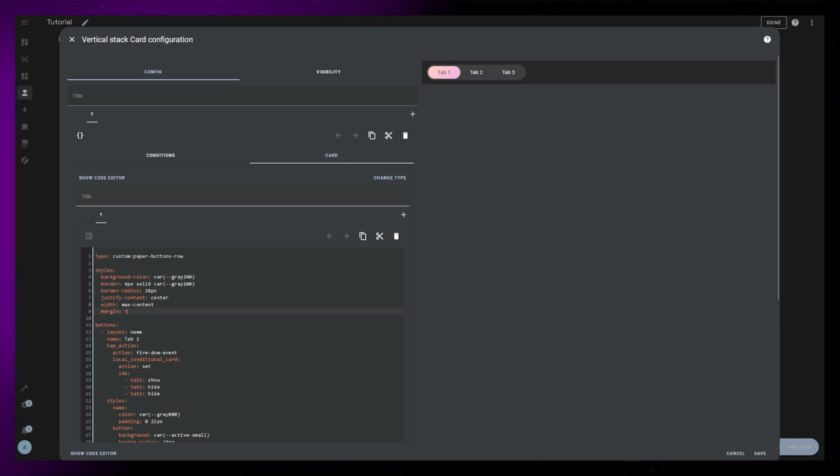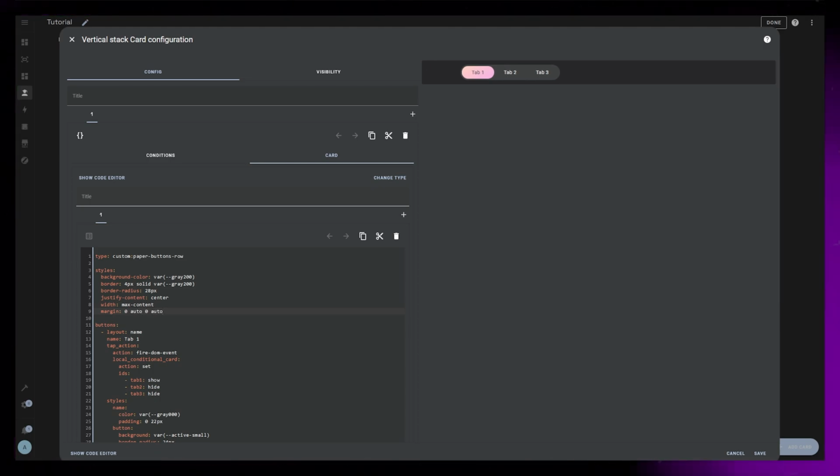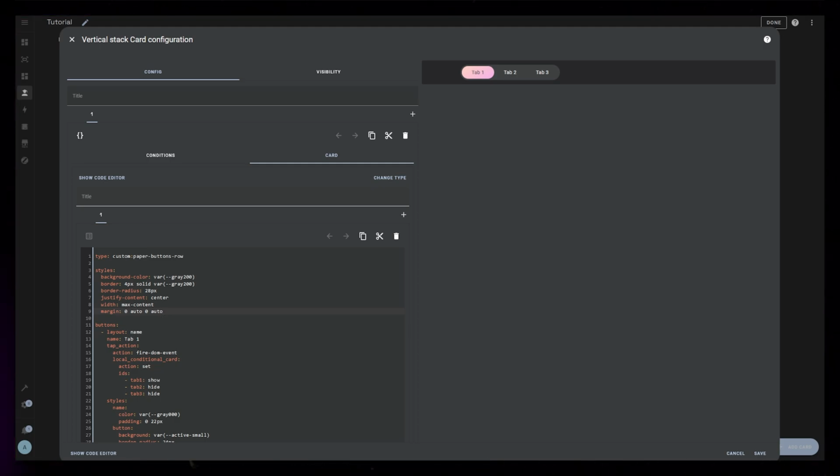We can set margin to 0 auto 0 auto, meaning 0 pixels up and down, but auto margins left and right. This will push it to the center. But I actually set the third value to 12 pixels, so that we have a little gap between the buttons and the content that we will add next.